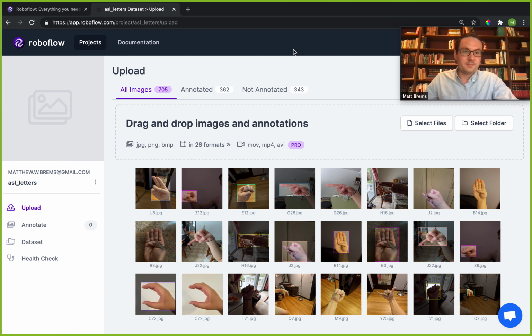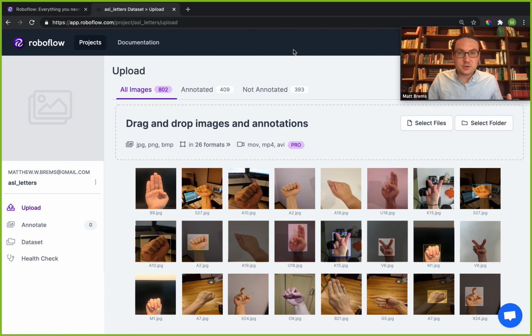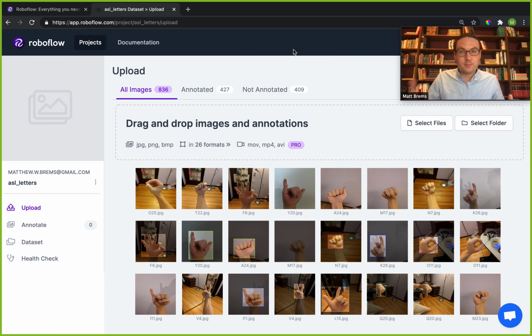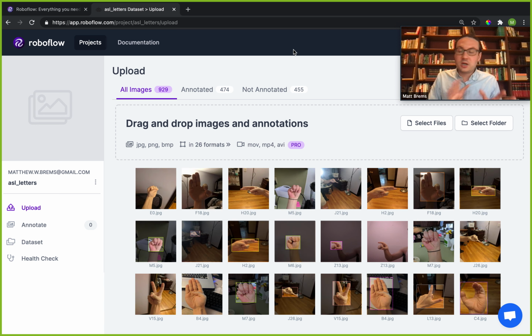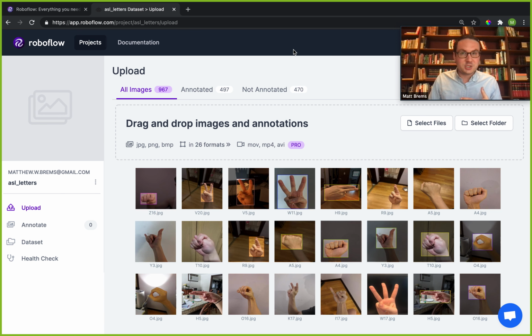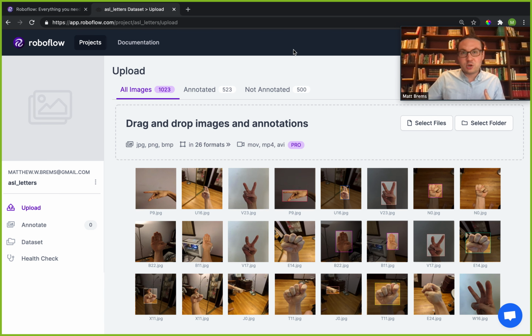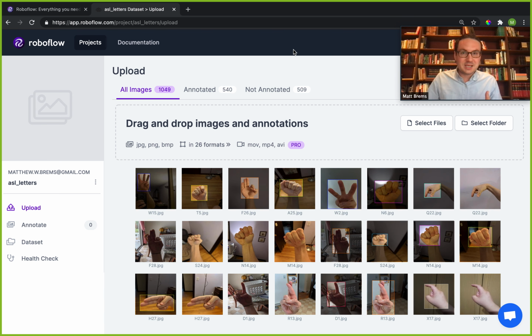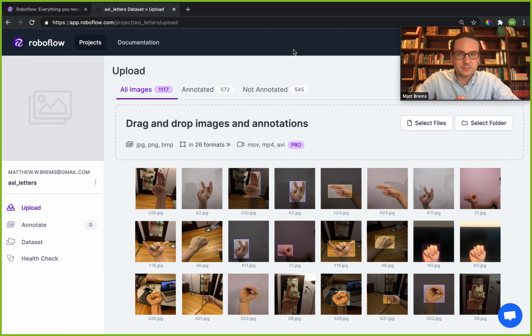Now, let's say that you've got images that contain no annotations whatsoever. There's no bounding boxes that are already created. That's totally okay. You can upload all of your images without annotation. In the next video, what we're going to get into is I'm going to show you how to annotate these images. So don't fret if you have many images that aren't annotated.